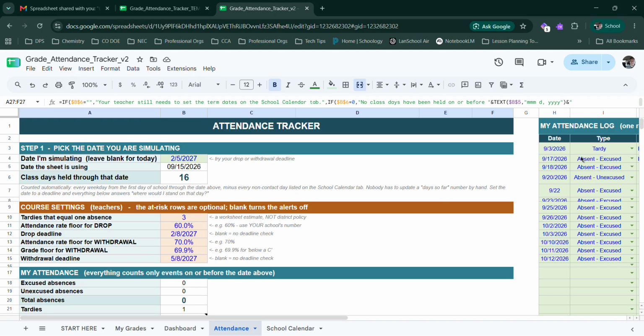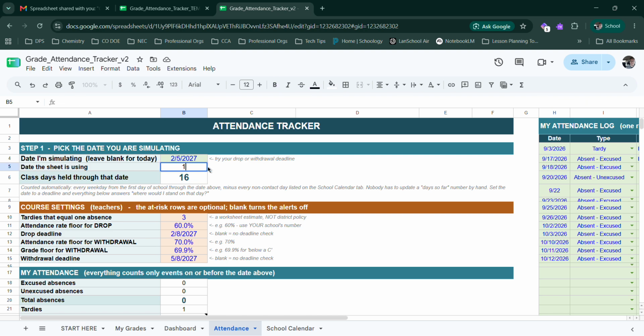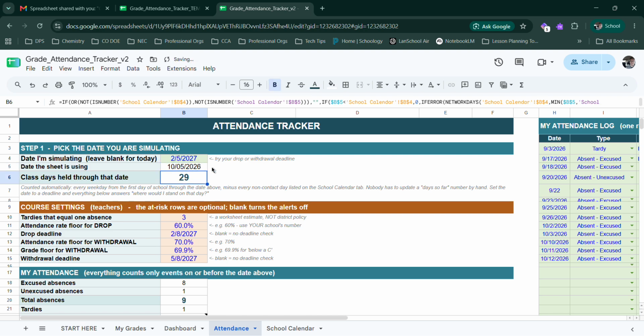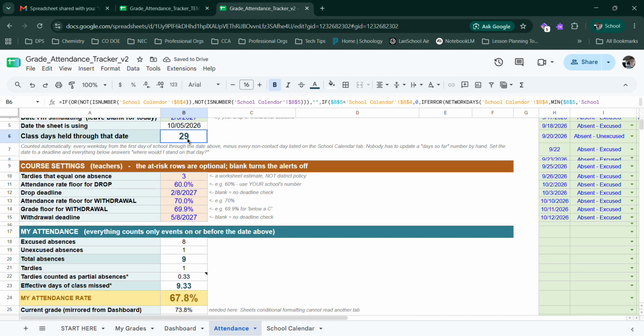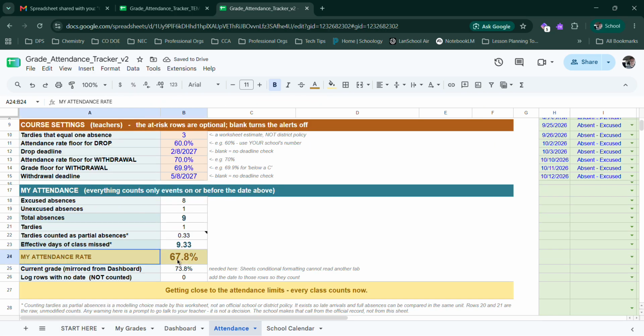If they keep logging more and more absences though, and we go to October 5th, now 29 days have expired in the school year and their attendance is at 67.8%. So this warning is telling them that they're getting close to the attendance limits. They really need to pay attention. In fact, in my class, they're already below the withdrawal date. So it's giving them that warning that you're below that 70% threshold.